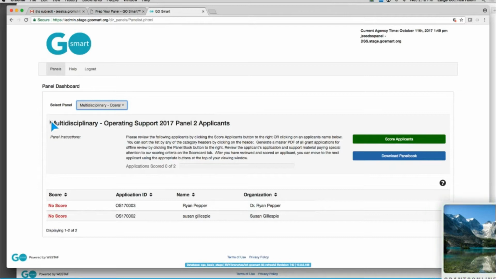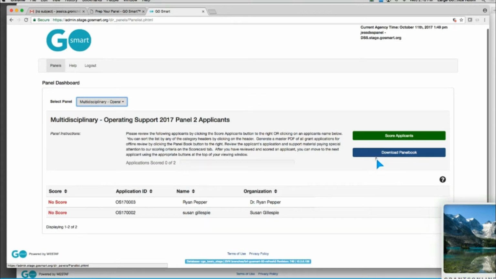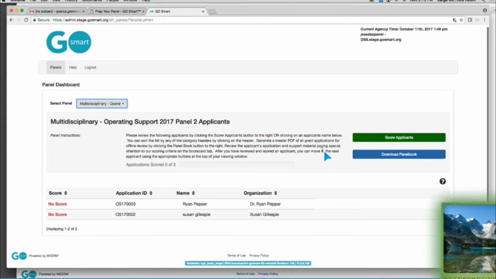By default, as I said, the name you give it is going to show up here, and then this is hard-coded in to include the name of the cycle and the word panel, and then the number of applicants that are in that panel. If you've given them the opportunity to download their own panel book, that's where that button is going to show up. And then the rest of the items obviously have to do with scoring. So you can get into an applicant and begin scoring two different ways.